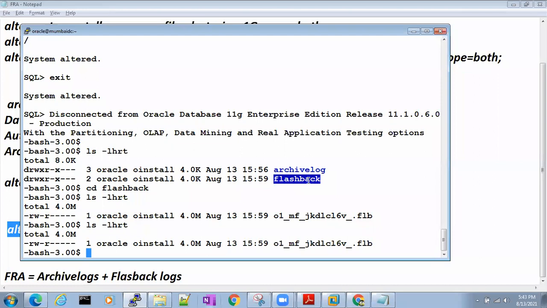For practical or knowledge purposes, I did flashback multiple times in my lab environment, but in a real-time environment I never did flashback of the database. No client asked me to take the database back till yesterday. I did not get any such requirement in my 11 years of experience.